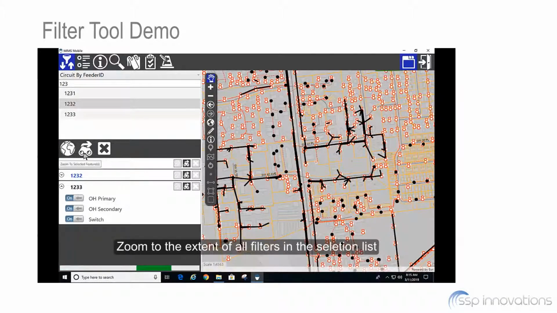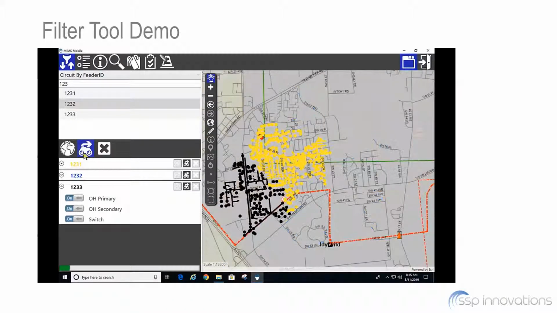And then finally, we can actually zoom to the full extent of all of those circuits, in this case highlighted, and we see that information.